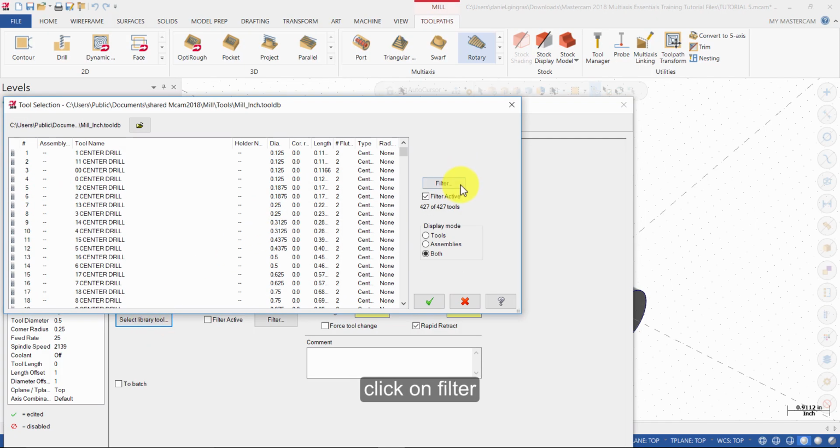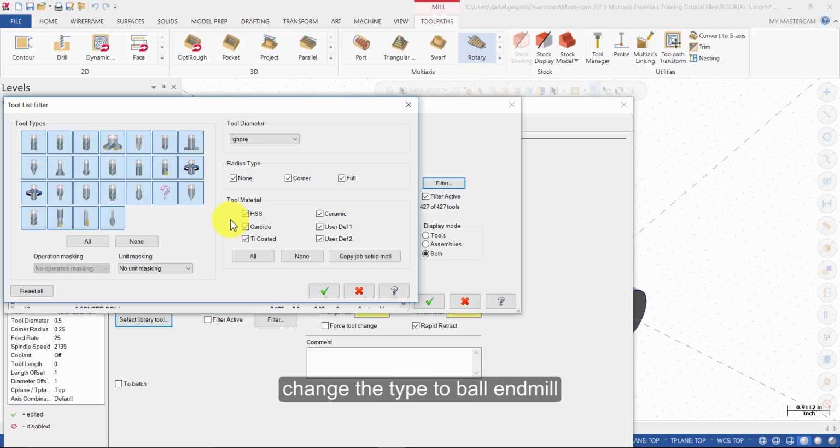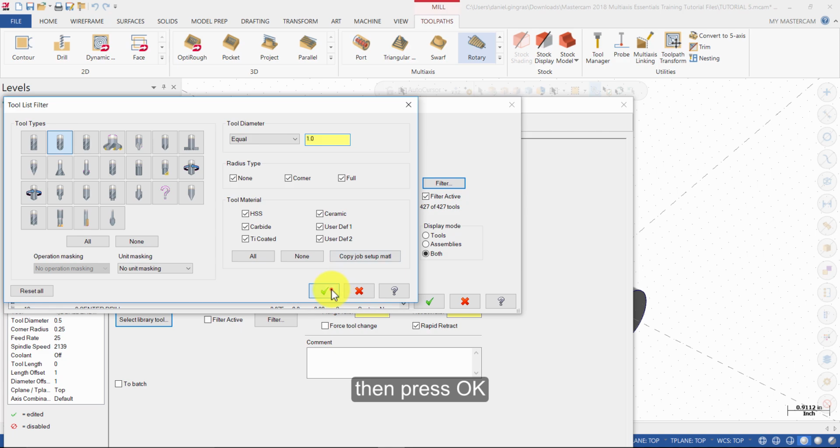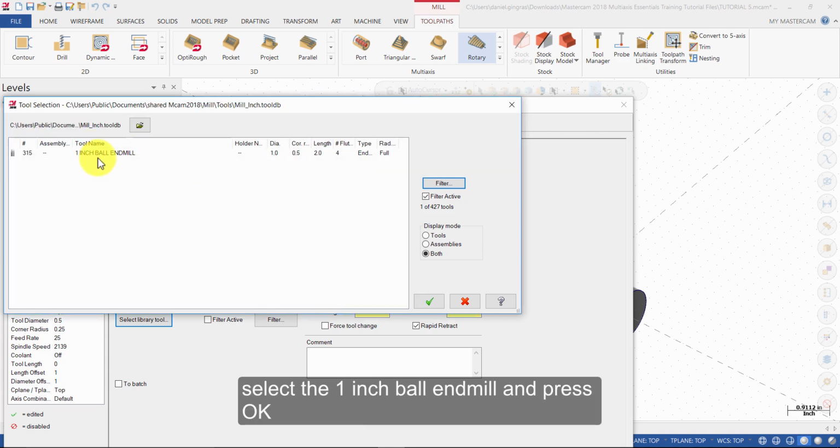Click on Filter. Change the type to Ball End Mill. Change the tool diameter to equal 1 inch. Then press OK. Select the 1-inch ball end mill and press OK.